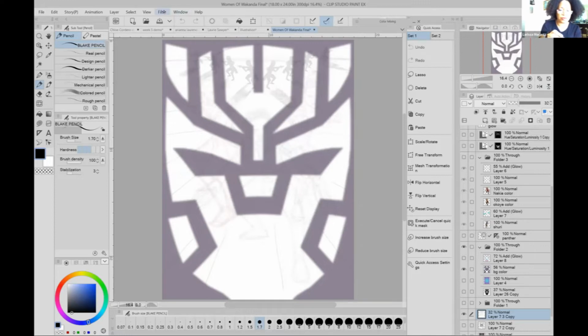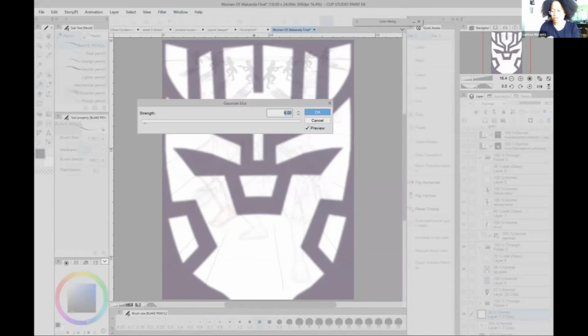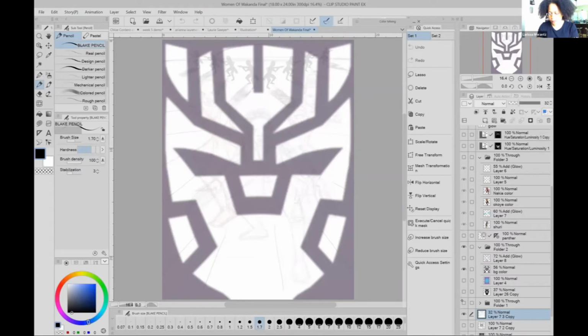And you probably already know this, but in the filter menu up at the top, you have a place where you can blur things. So there's blur, blur strong, Gaussian blur, and you can click on any of these and it'll have a little menu that pops up, and you can change the strength of the blurredness, so to speak. Okay. So that's what I did with that.